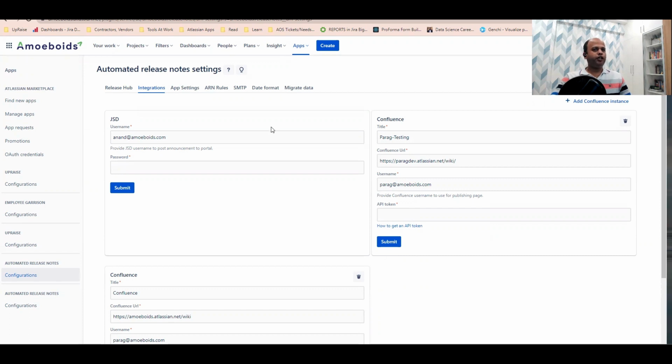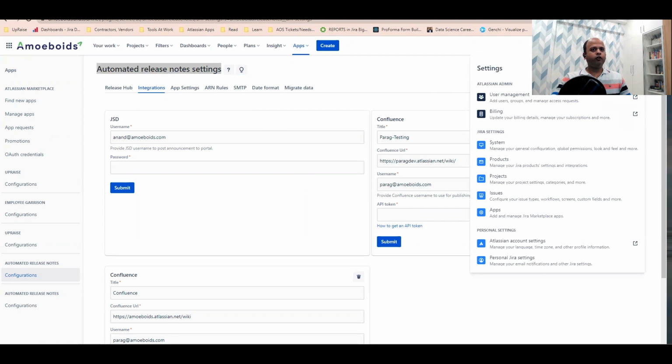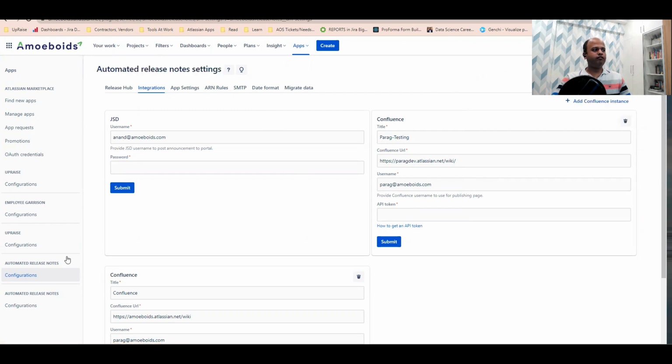I've navigated to the automated release notes settings screen, integrations tab. One can land on this page. As a Jira admin, you have to click on the top settings icon in the top right corner, then navigate to apps, and then from the left hand navigation, you'll notice automated release notes configurations.